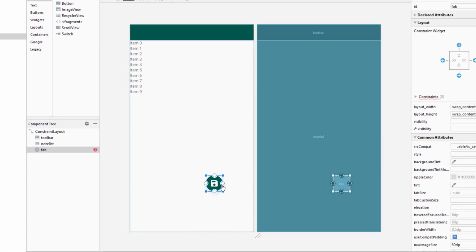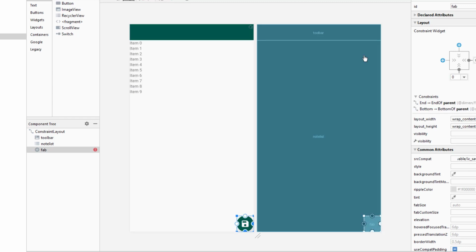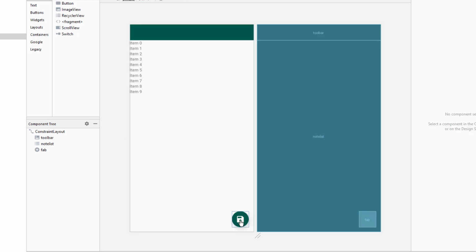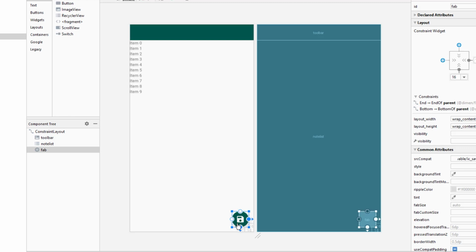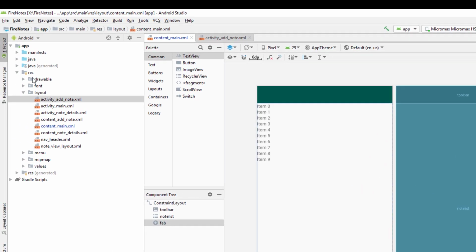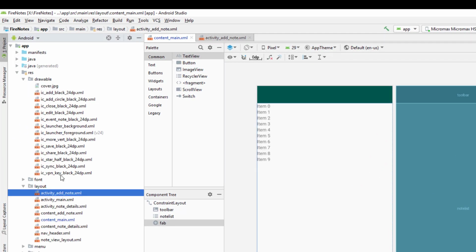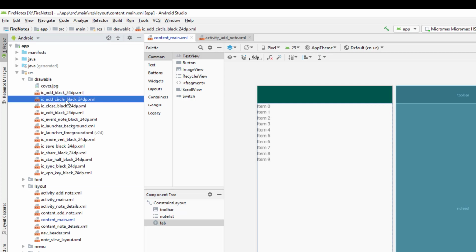I'm going to fix the constraint for this in our activity, and I'm going to set 16 dp of margin on the left and bottom, right and bottom. So this is the icon that we want. Now I want to change this icon from save icon to edit icon or add icon. So I'm gonna go to the drawable here, and we already have the add icon. Here you can see the add circle black.